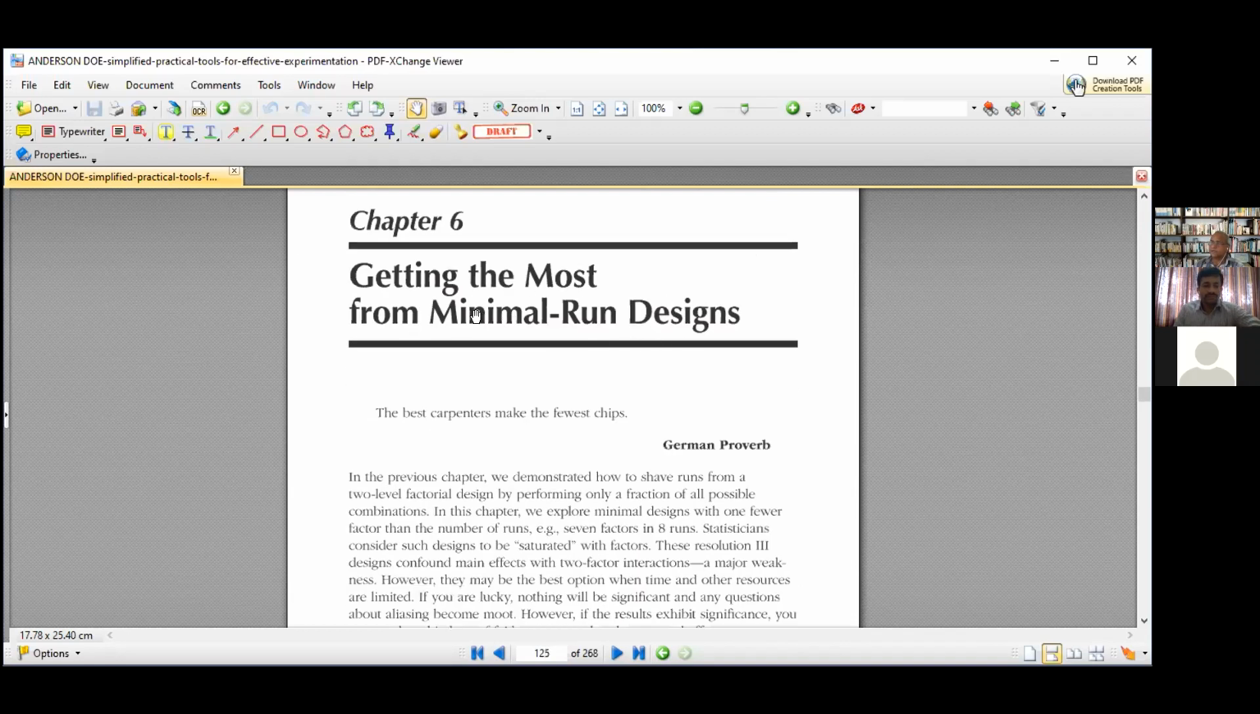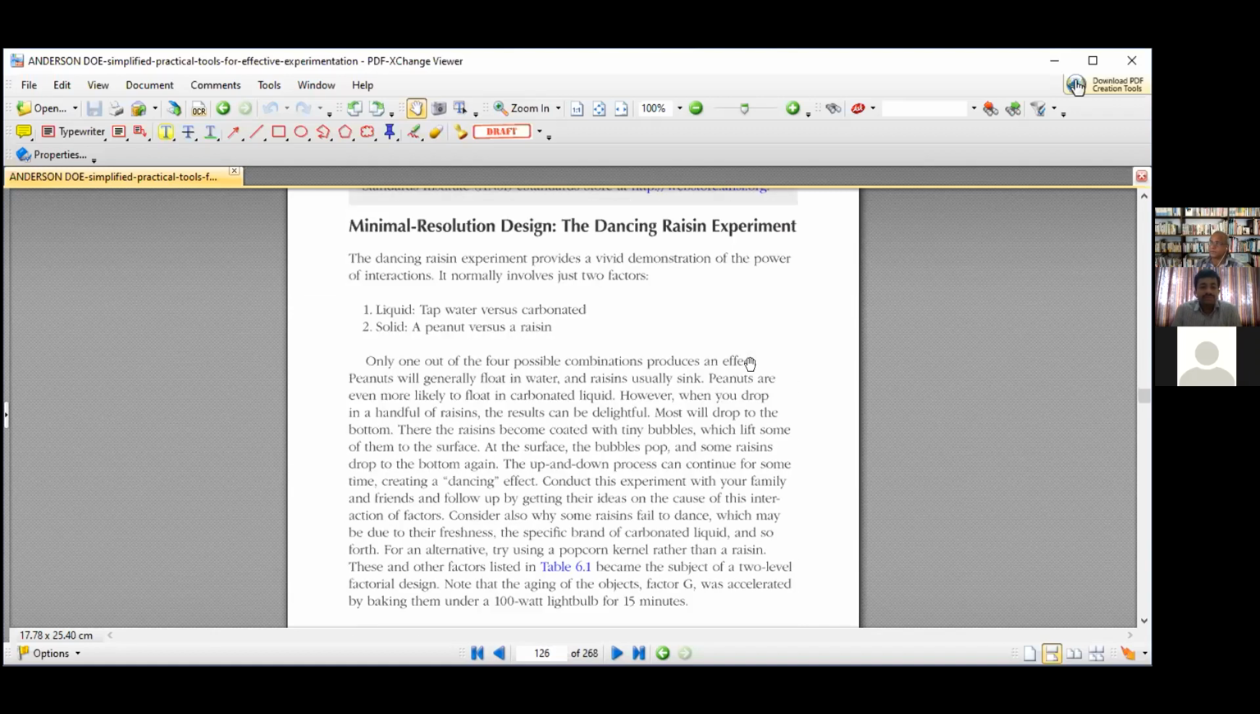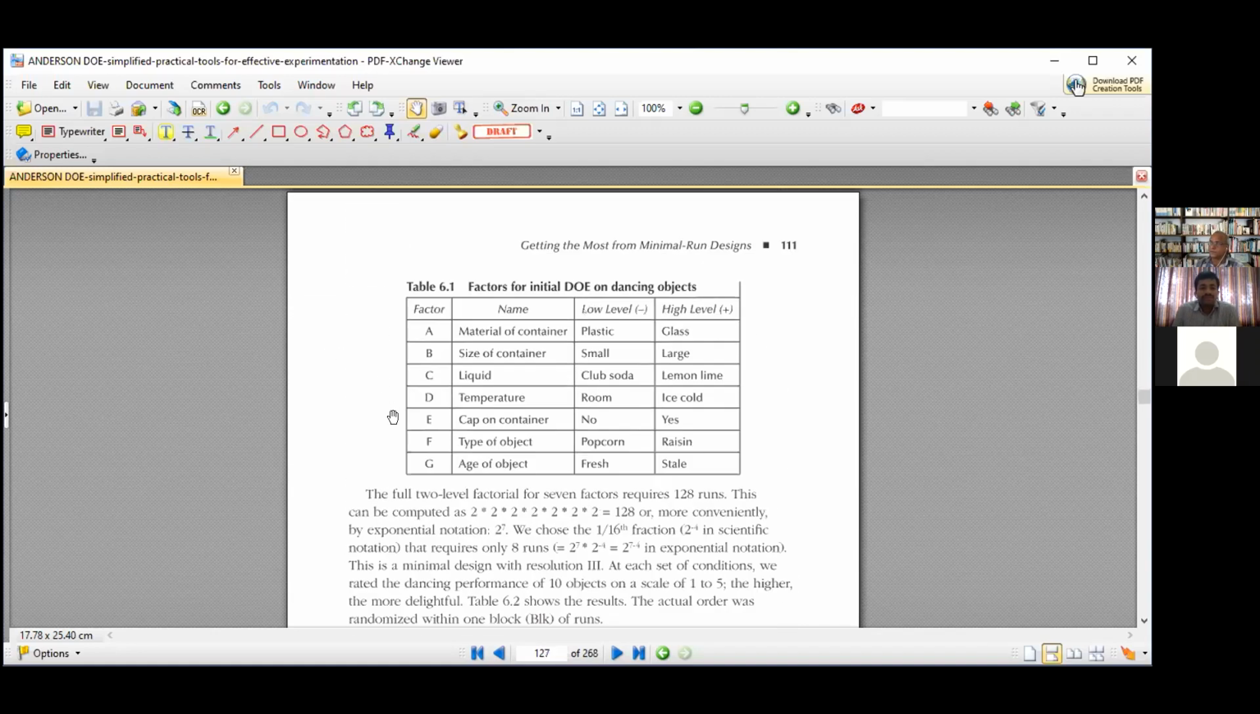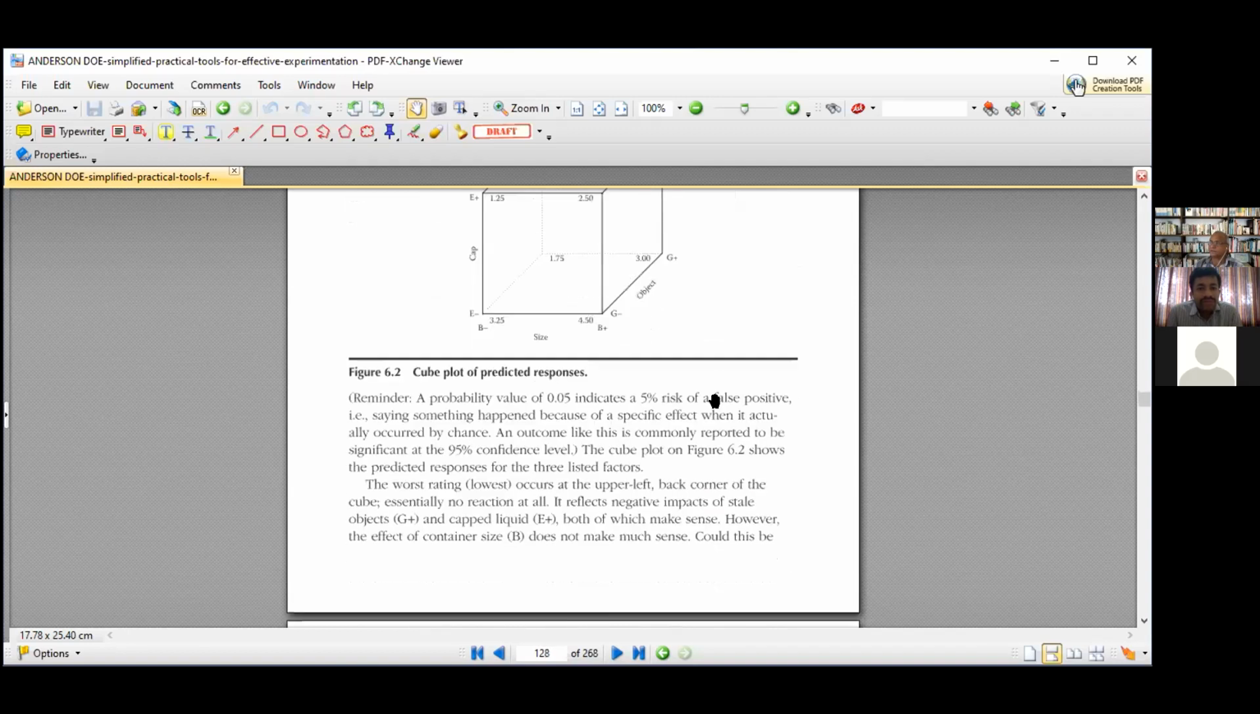Getting the most from minimal run designs. If you want to reduce your experimentation, you have to make use of this tool. Minimal resolution size: here we have 7 factors, and we start with only 8 runs.